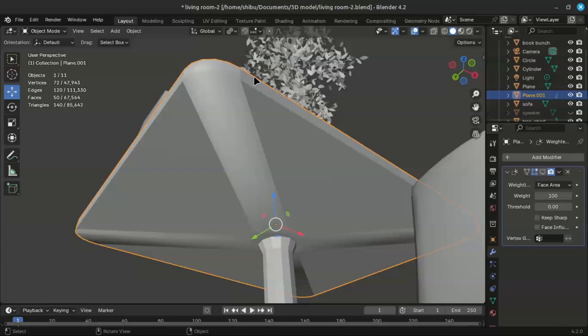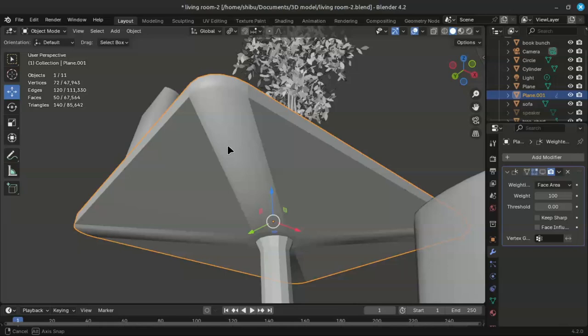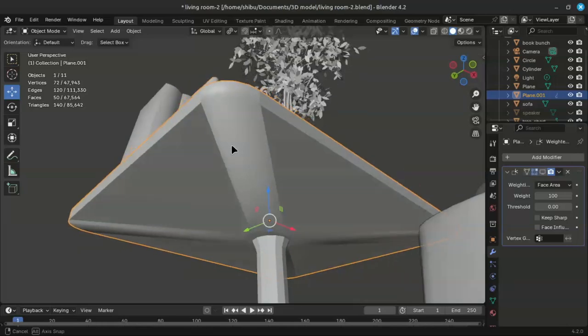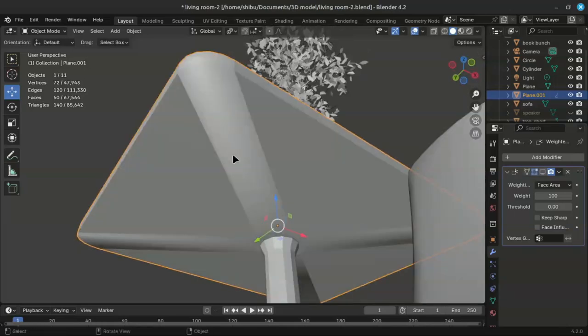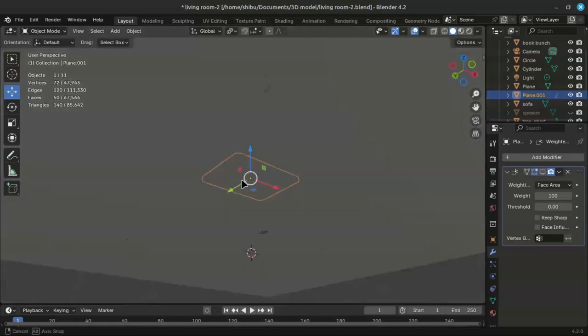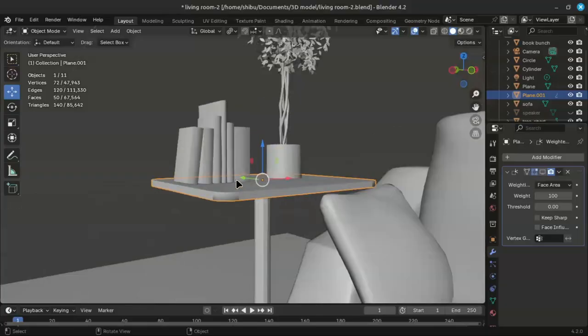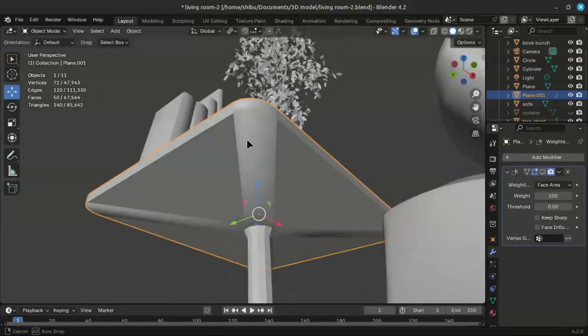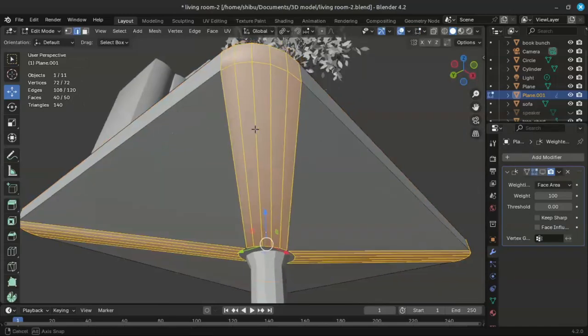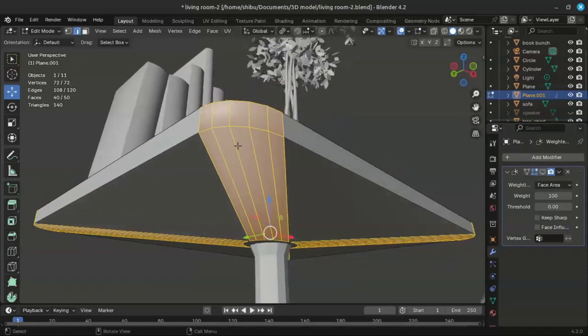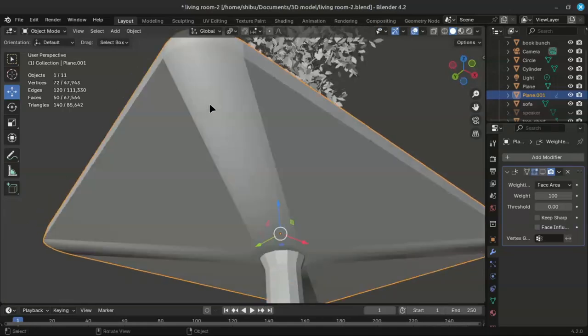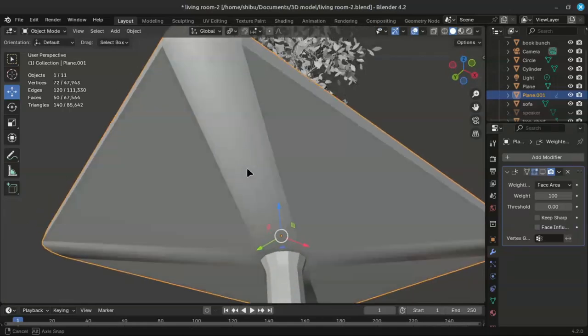In this video I'm going to show you why your model's auto shade smooth looks black. I have made a model. This is my table, and if I go to it, you can see the auto smooth shade is black.